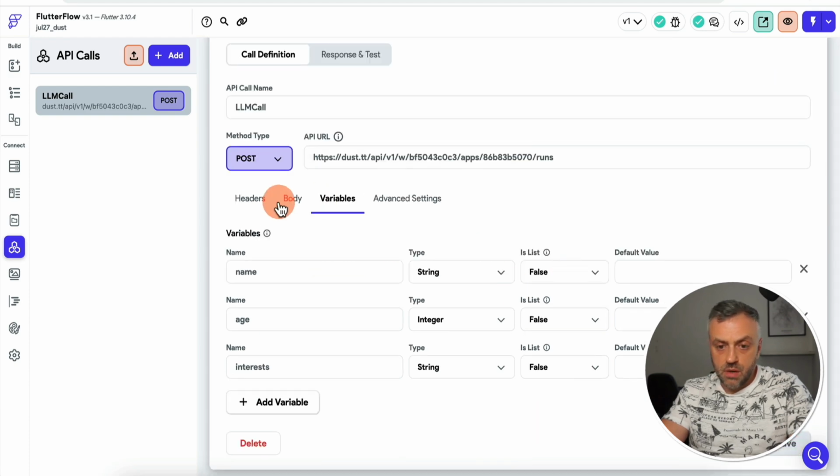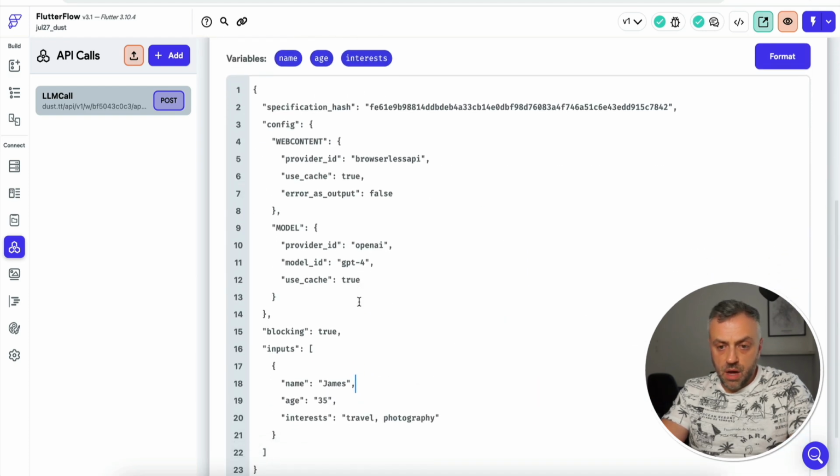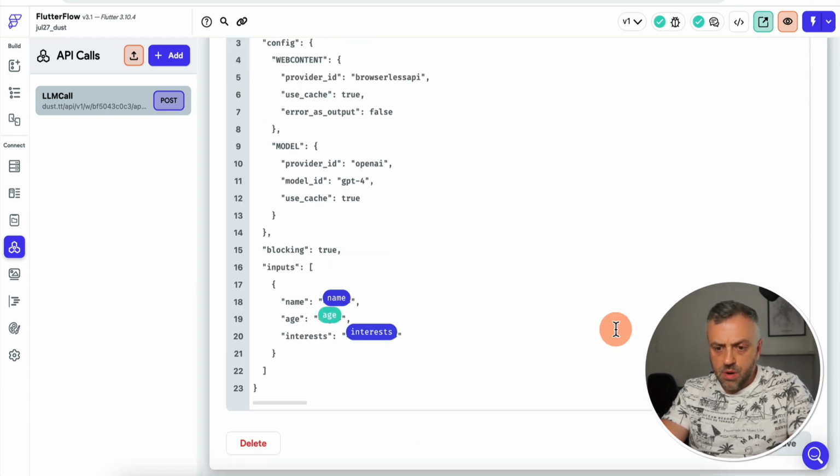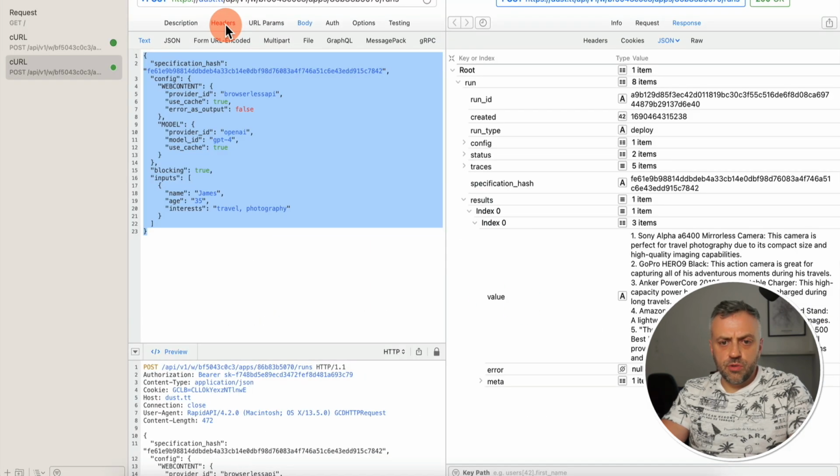We're going to click save, go back to body, fill in our variables here. This is name right here. Drag and drop this right there. Age right here. And interest right there. All right, save. Next, we also need to add a header.